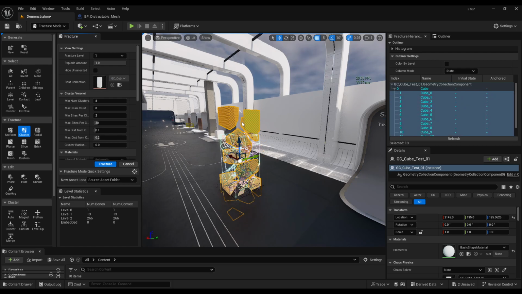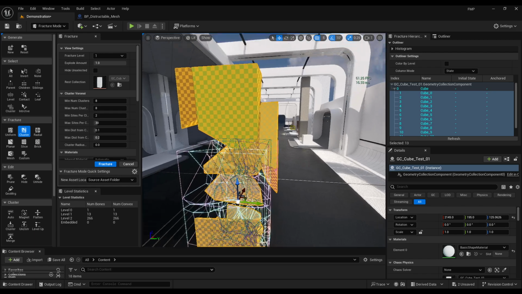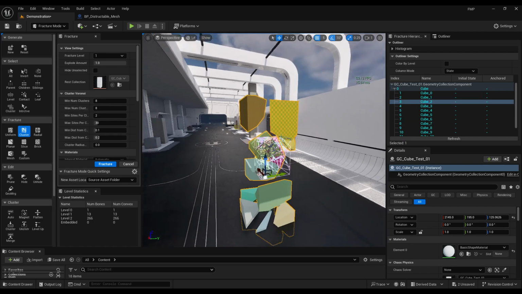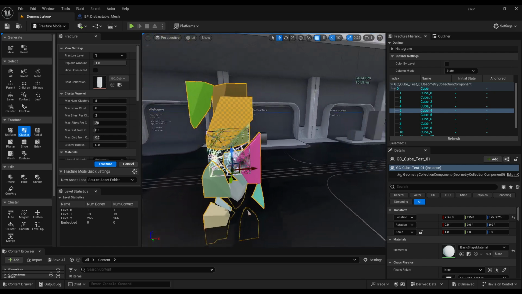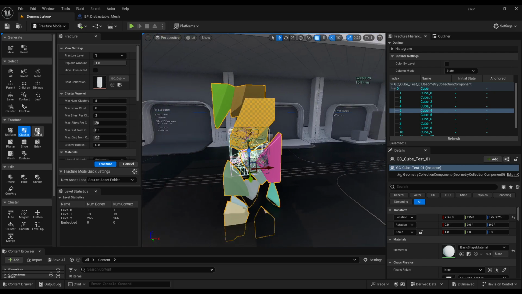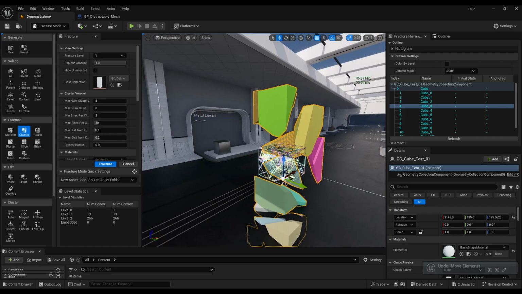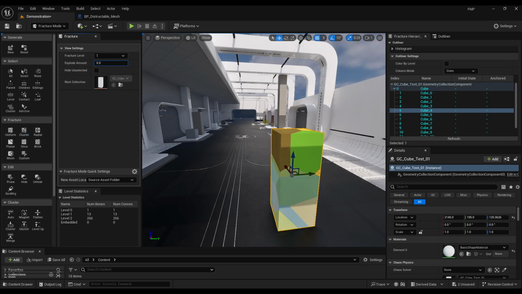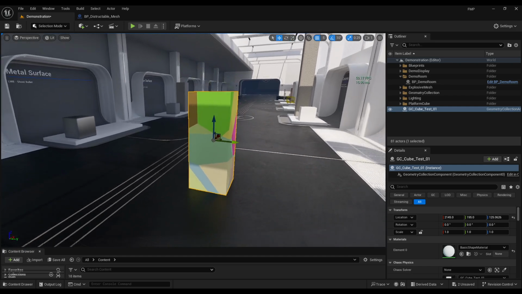And if we want to break only selected meshes into smaller pieces, we can select an individual mesh like this, and then make another cluster, and then we can break it apart as well. So if I click on cancel now and go to the selection mode, we have this fracture.